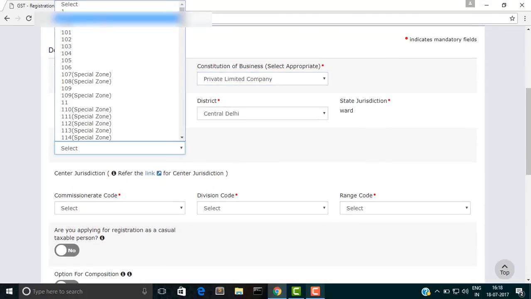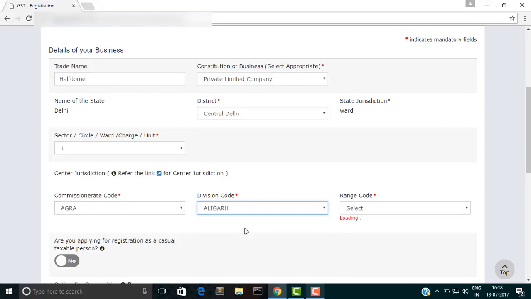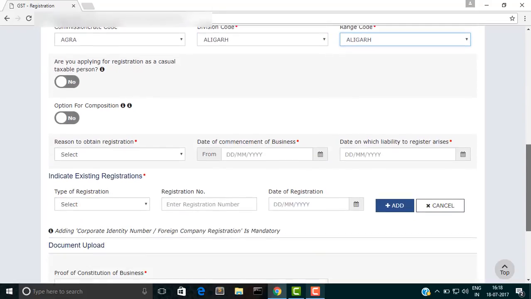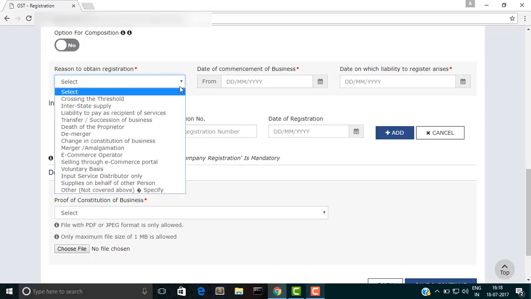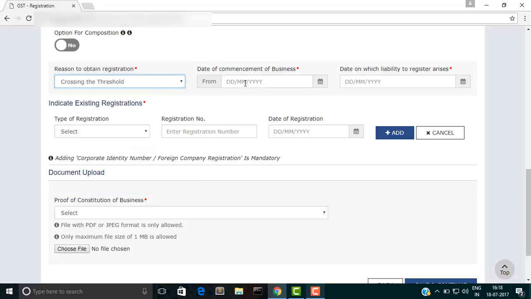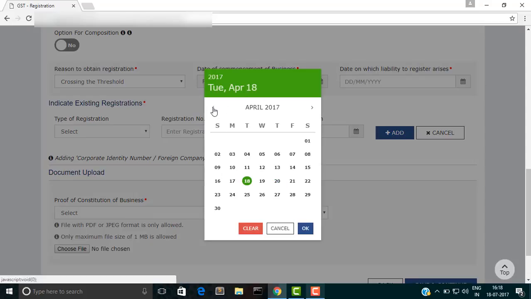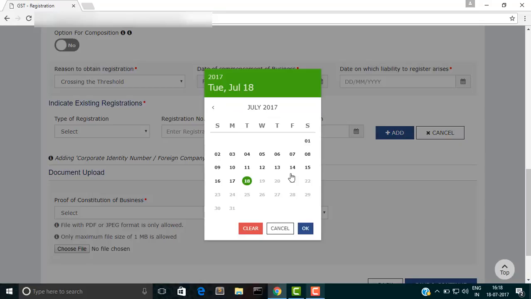Select the ward. Select your commissionerate, division, and then the range. Now, why are you opting for this registration? Let's say it's because you're crossing the threshold of 20 lakhs. So choose that option. Enter the date of commencement of your business. Let's say you commenced your business on April 1st and your liability has arisen just today.